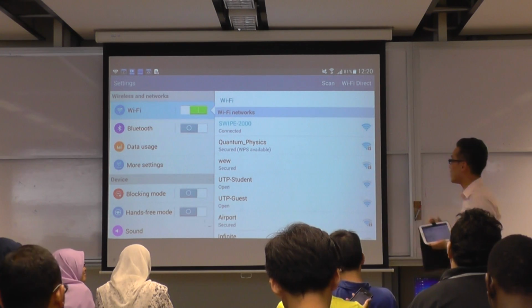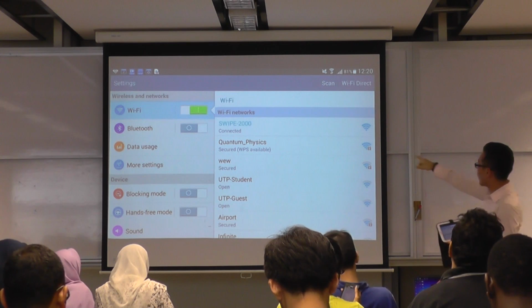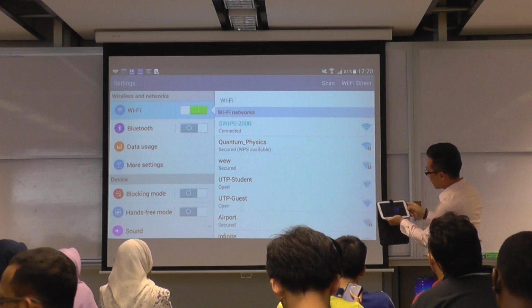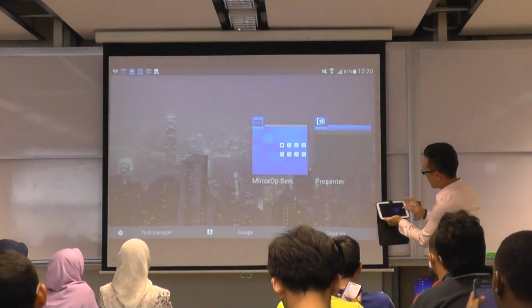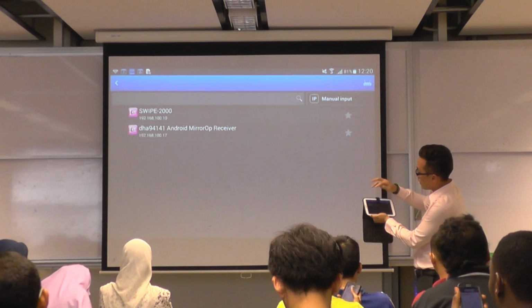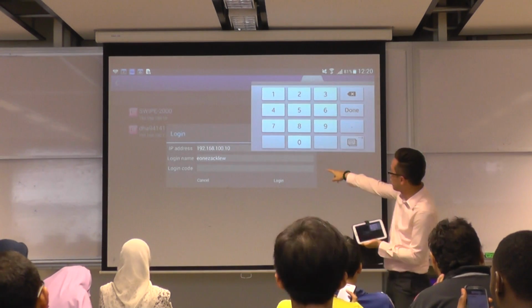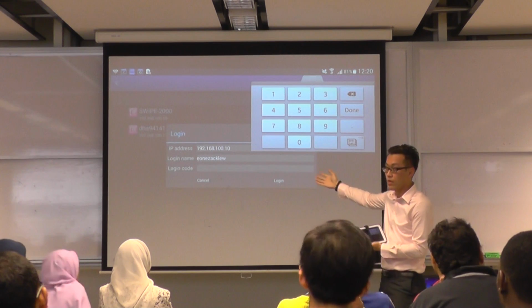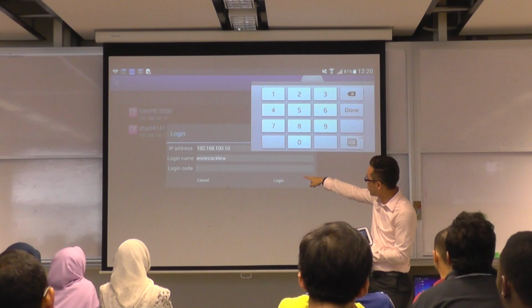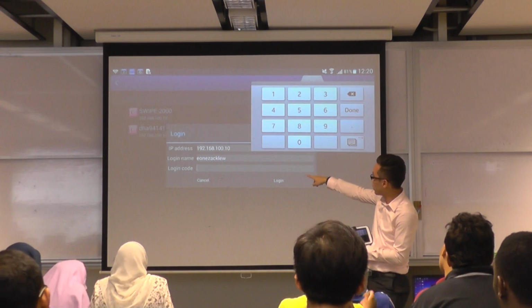We do it later, let me demonstrate, okay? Alright, so you connect to this Swipe 2000, that's the SSID, right? So after that, you open the apps, okay? These apps will require you to key in your name to identify yourself. And then the next thing they need to do is to key in the login code, alright?